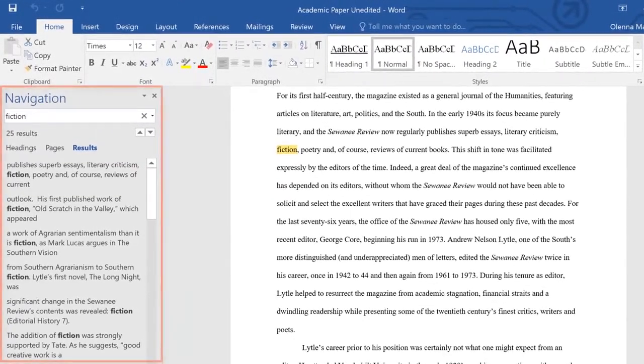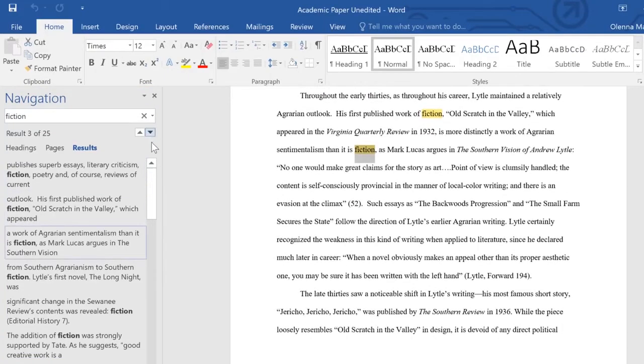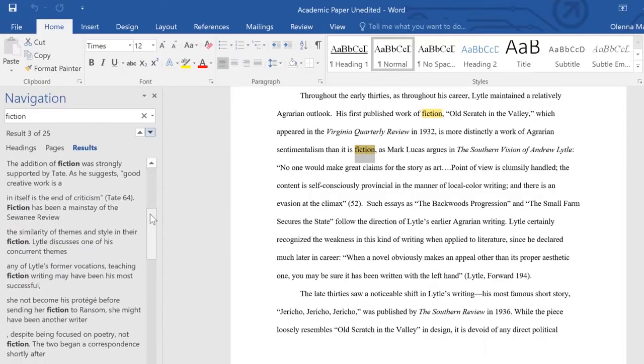The results will show up in the left pane and will also be highlighted in yellow. You can use the arrows here to jump to each instance of the word. If it's a word that appears multiple times, you can scroll through a list of the results.